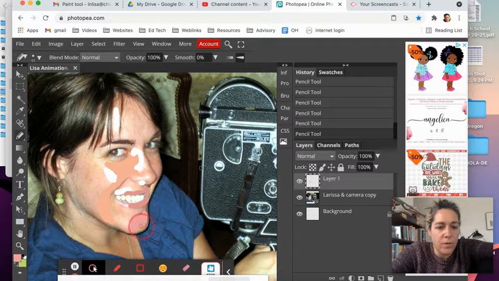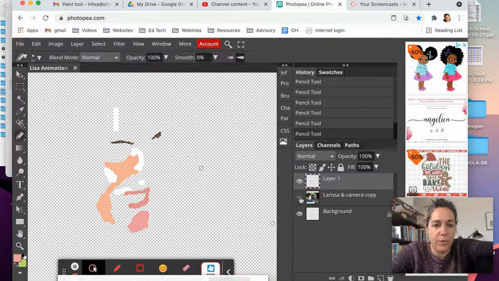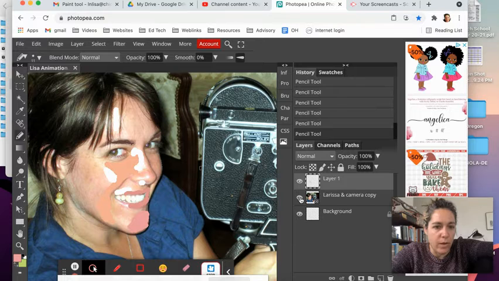So if you go to the layer that's underneath your photo, and if you uncheck the eyeball, that photo layer will disappear. So you're left with just your drawing. So right now, that's how you can check your progress. I'm not very far along in this right now, but that's gonna just show you kind of where you're at.